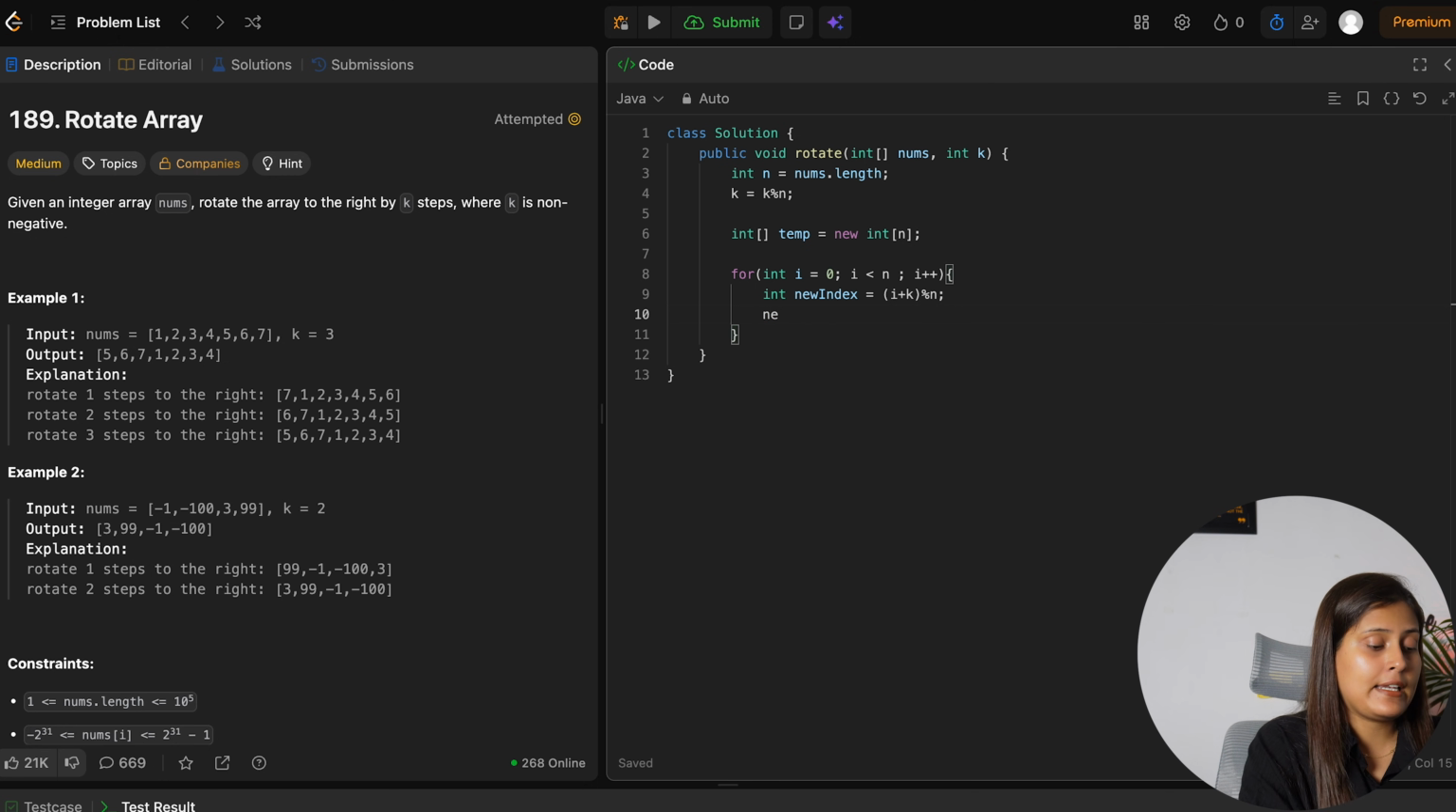Now at this index, what do we have to do? In the temp, add this new index, correct? Yes. We have to write the value for what? Nums of ith value. Yes. After that many times, after n times rotation, we can get our final answer.